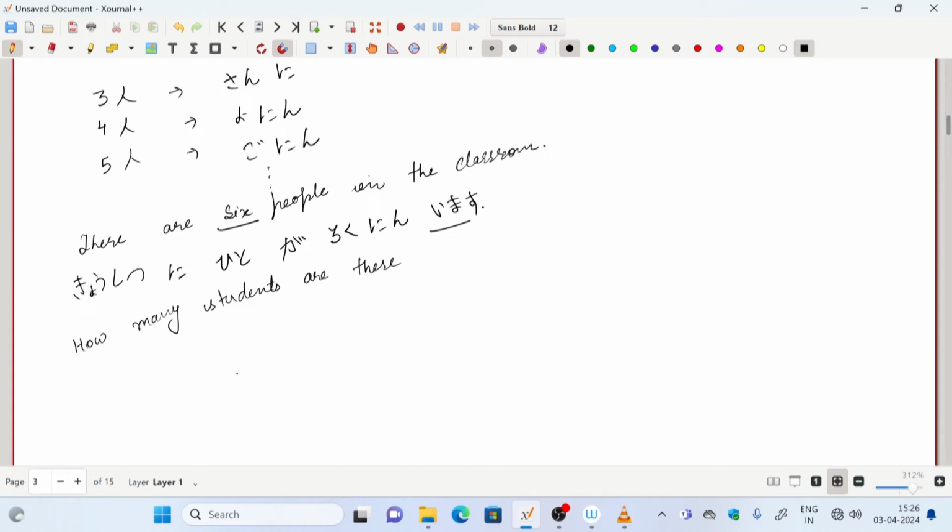Are there in the classroom? So classroom is again kyoshitsu. Kyoshitsu ni, gakusei, which is student. Gakusei ga, how many? So how many is for the person. We will use nan, nin. Nan is for question, nin is for the counter.